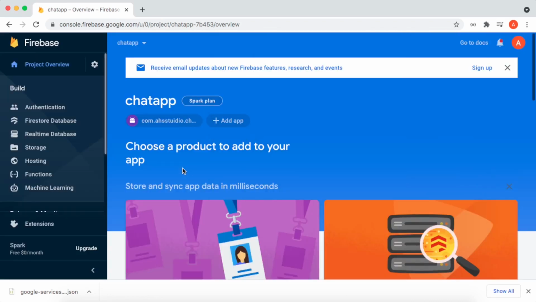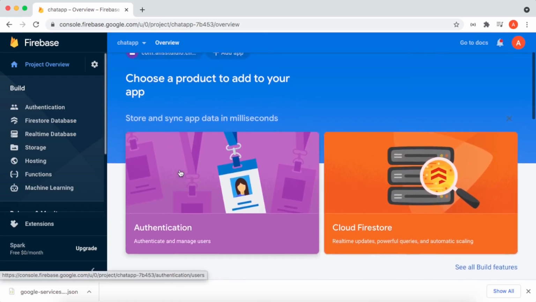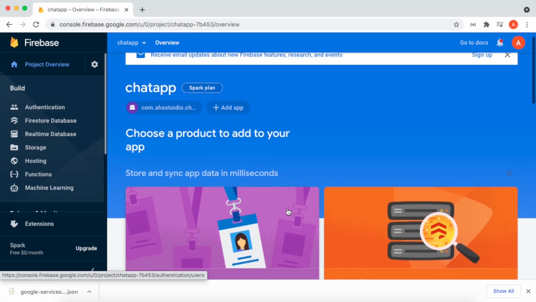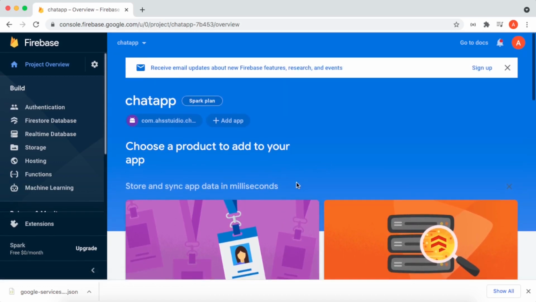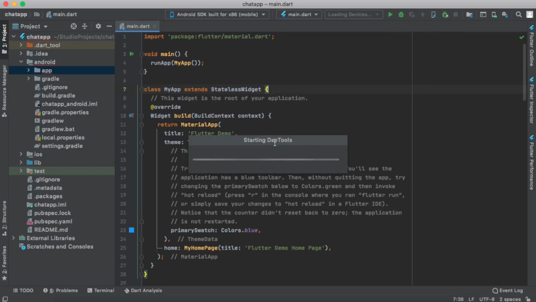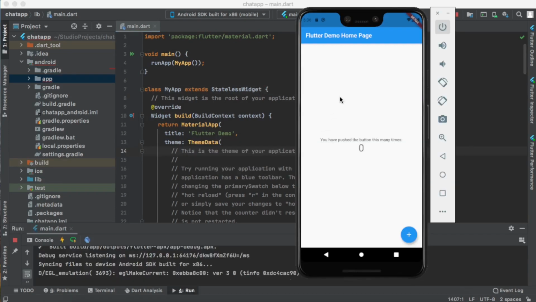Now, as you can see, our Android app is registered. We can interact with the Firebase with authentication and Cloud Firestore or any other features if you want to use it. Let's go back inside our app. So now let's run our app. It's starting. Let's wait for launch. So guys, as you can see, the app already launched, and we successfully added the Firebase into our app.